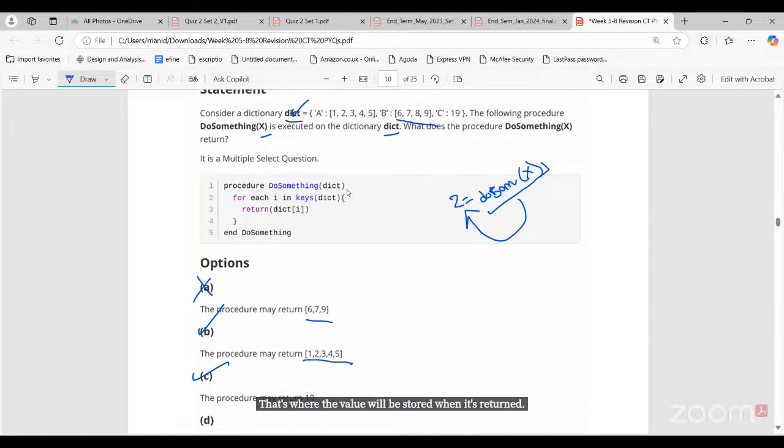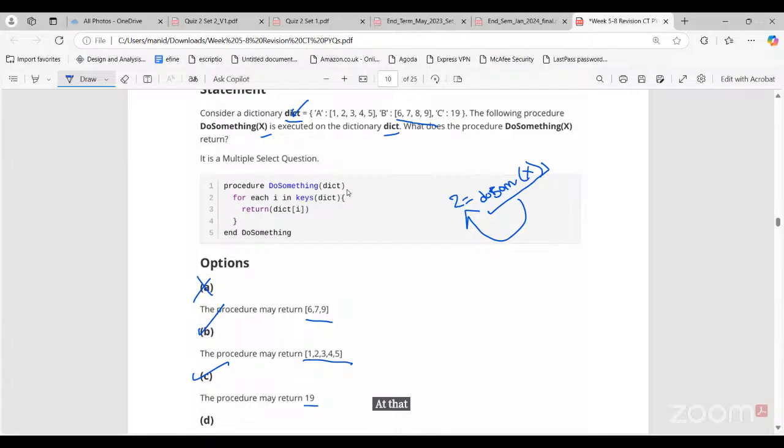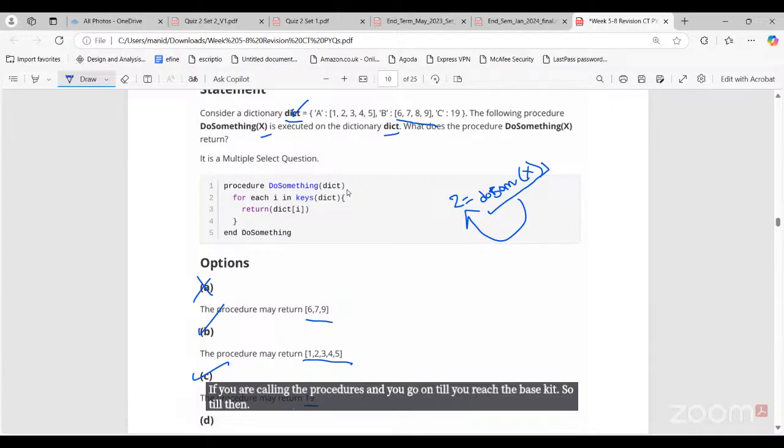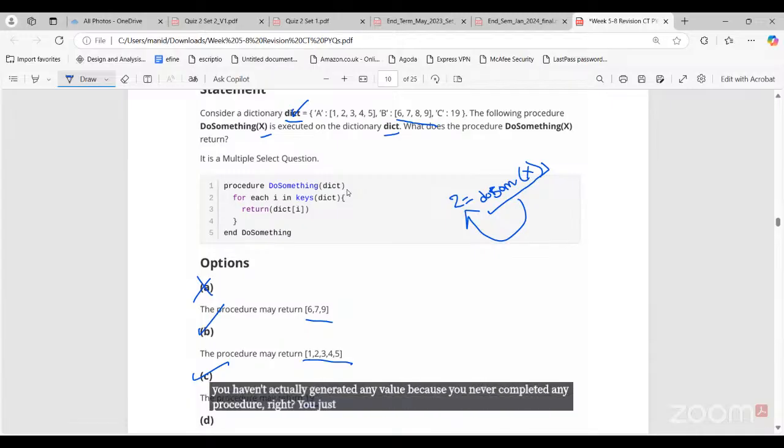But in the first process, when we keep calling again and reach the base value, where will the result of that procedure be stored? Till now, have you generated any result? Think of it. If you're calling the procedures and you go on till you reach the base case, till then you haven't actually generated any value because you never completed any procedure, right? You just kept on calling the next one.